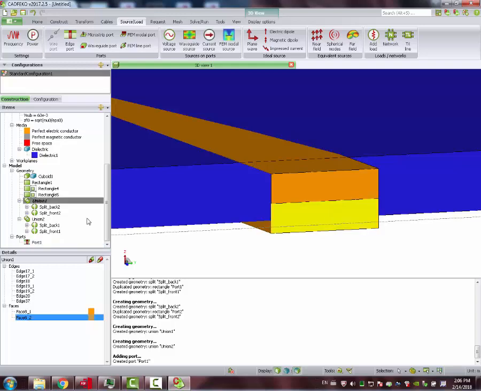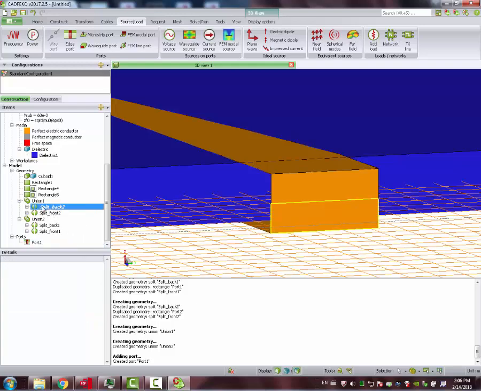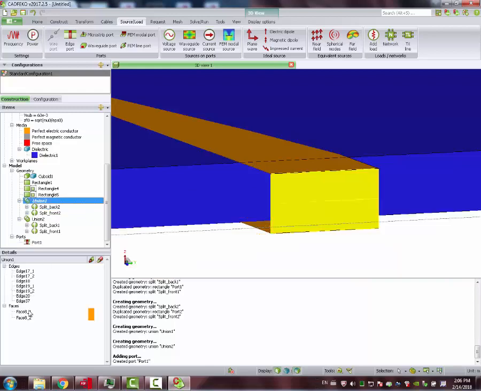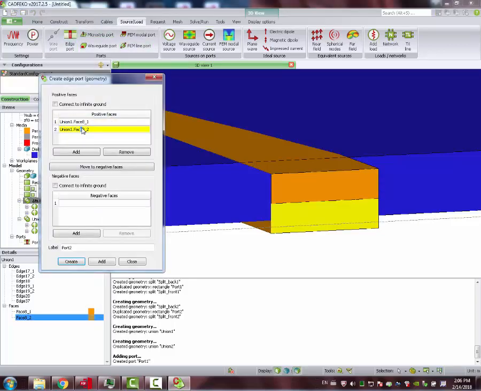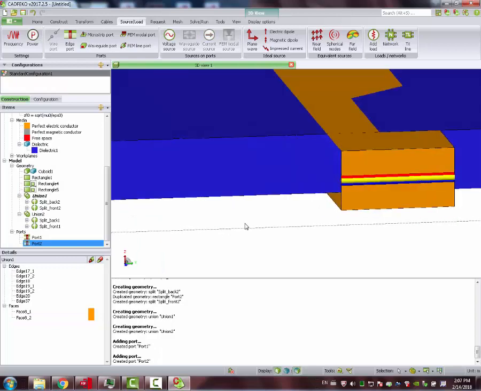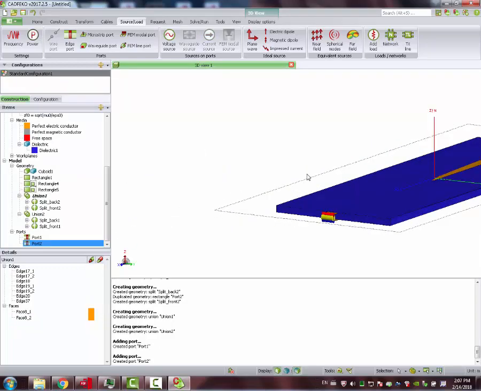Here we select this union, regarding port number 2 that we just created. Select these 2 faces with Shift, and we do the same thing. Type in edge port. What's the rectangle that goes under? This is the one. Because it's yellow, just move to negative faces. It's done. It's created this edge port. Basically, that's everything we need to do.